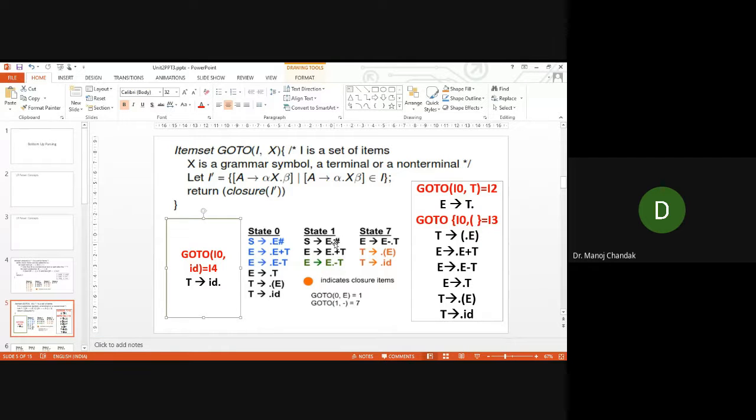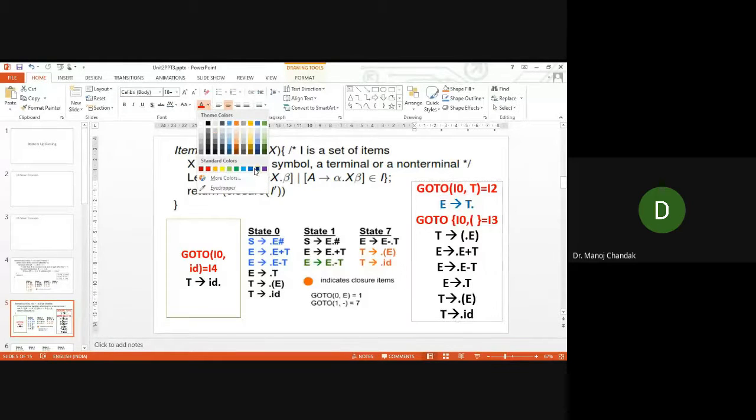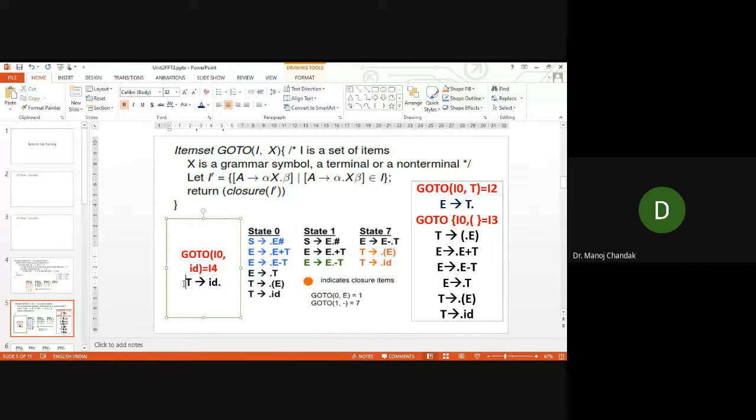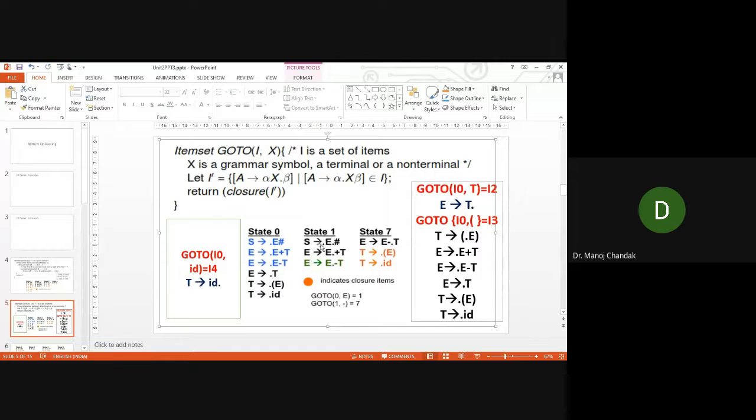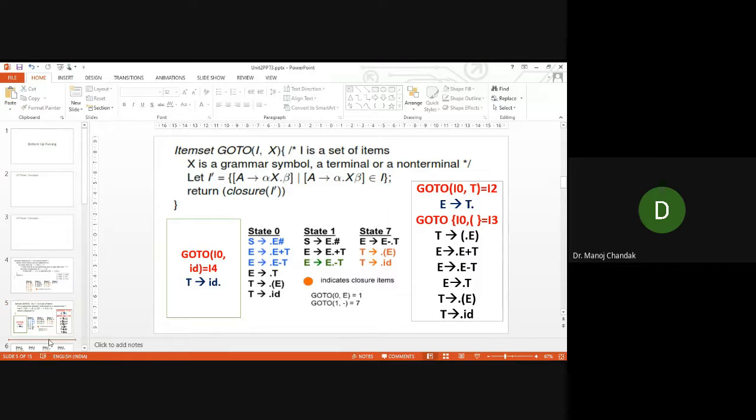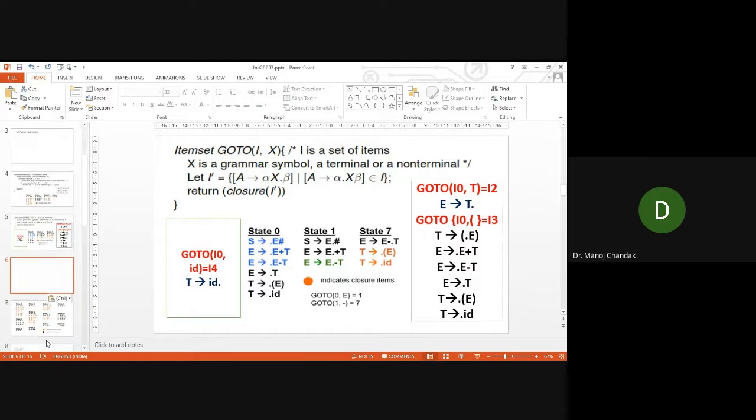We will try to process state I1, state I2, state I3, and state I4. So the state in which dot is at the end is considered as a completely processed state and you don't have to process it because it is not having any symbol left for processing. Okay, so let us move further.